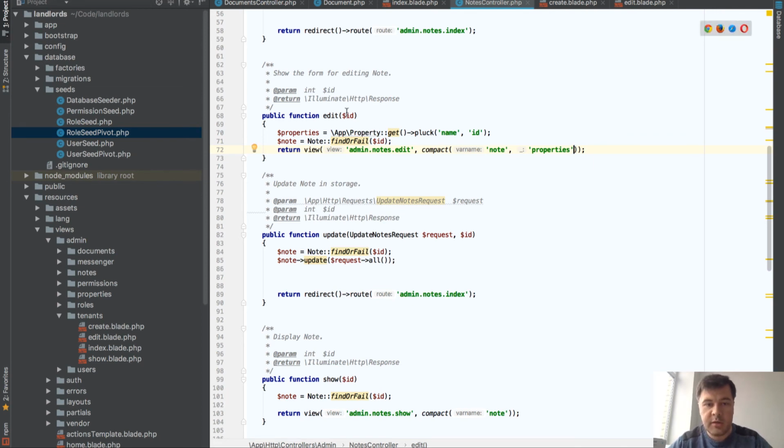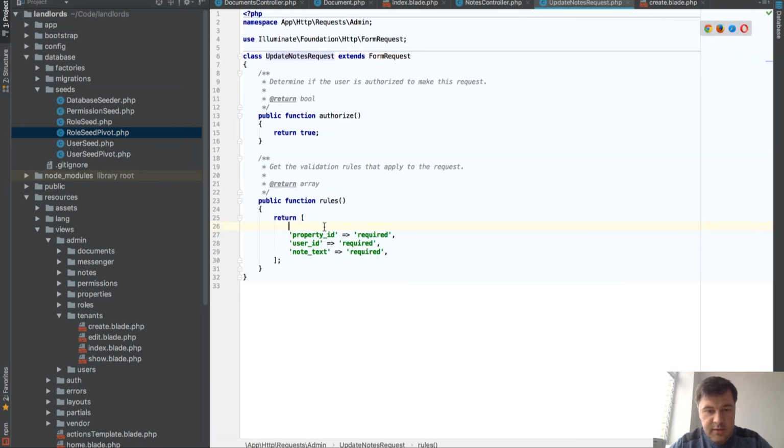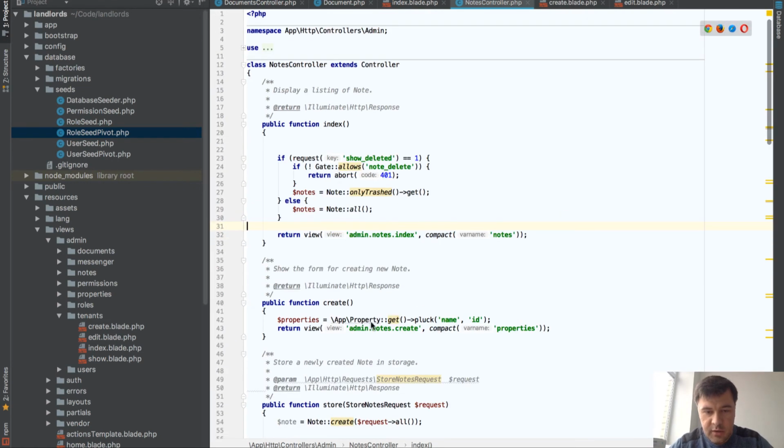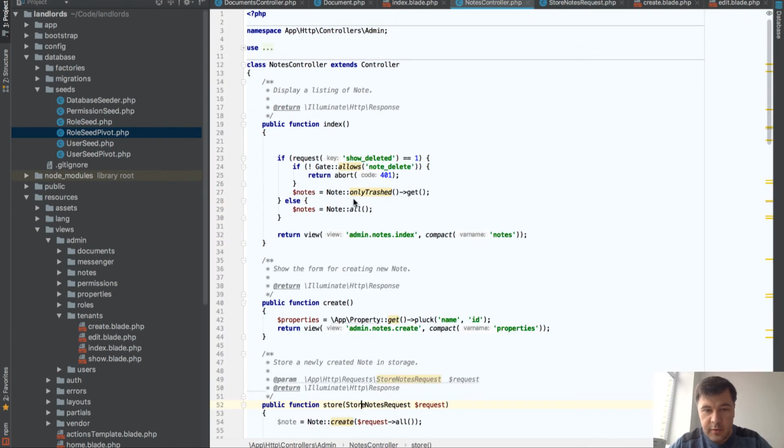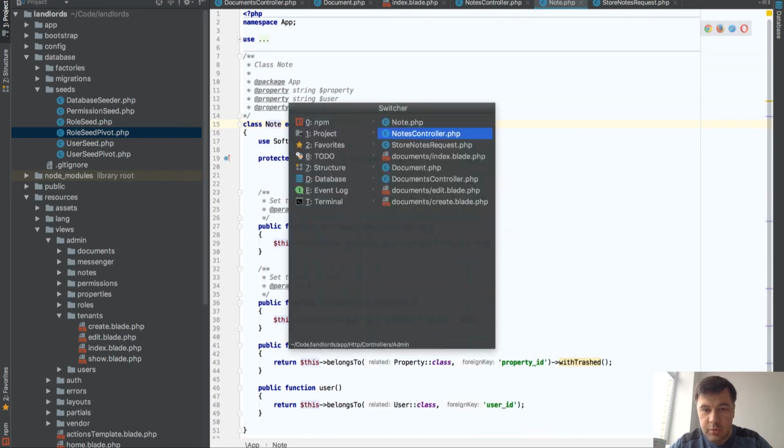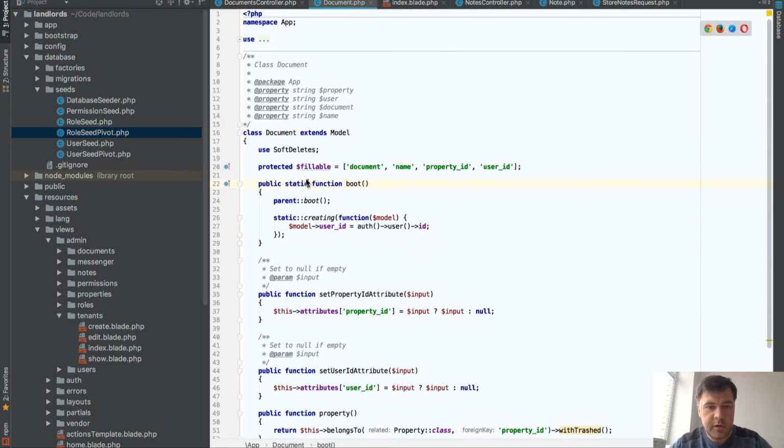With that in mind, let's change the requests as well. So no user ID here, and in store no user ID here. And the same thing with the boot. I will copy that code here.